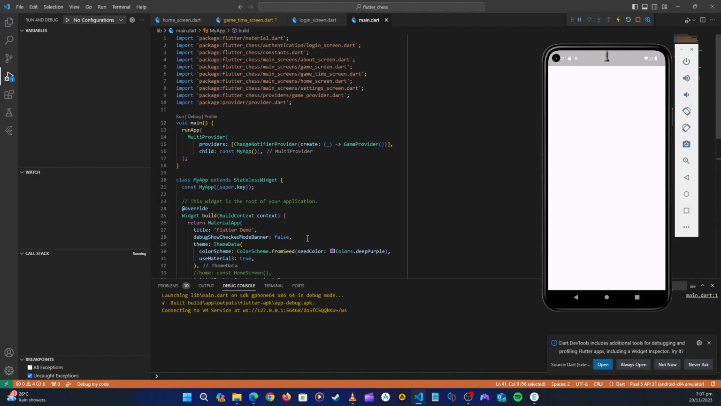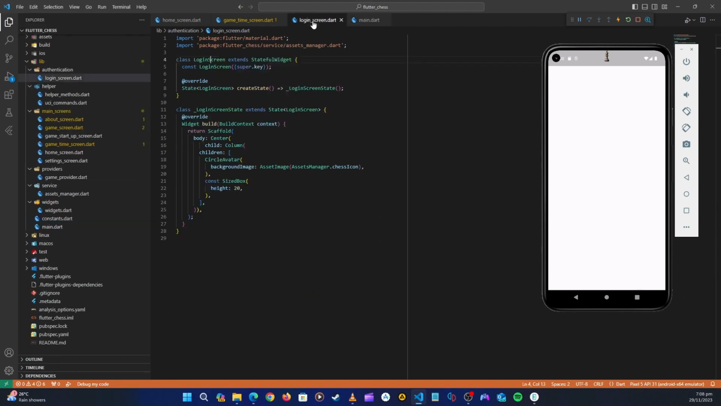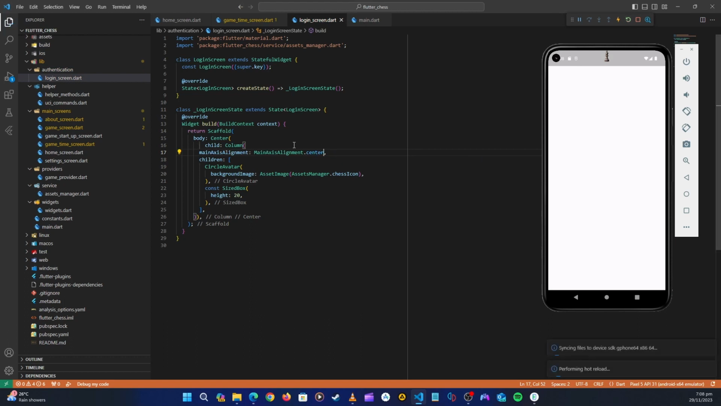So the application has started. You can see that our image is up here. Okay, so let's close that, and then let's go back to the login screen. So here let's say main axis alignment, main axis alignment dot center. Let's hot restart. So there it has come at the center.